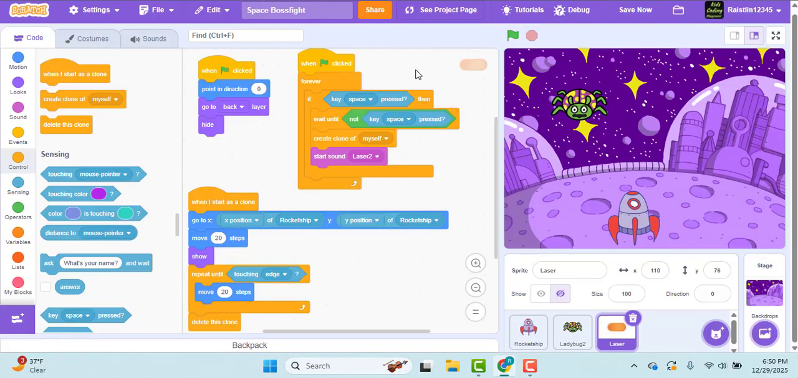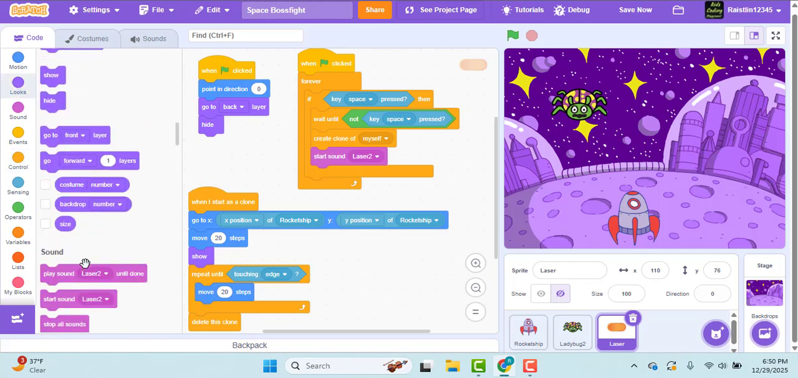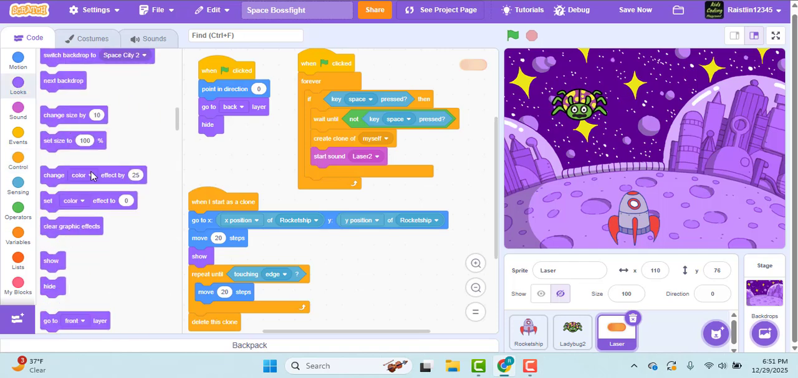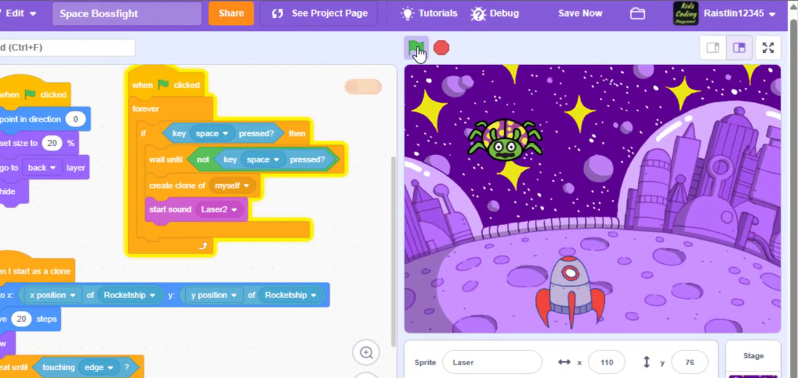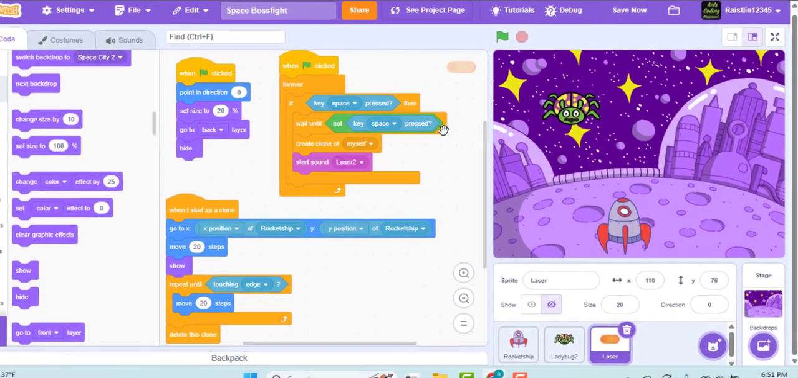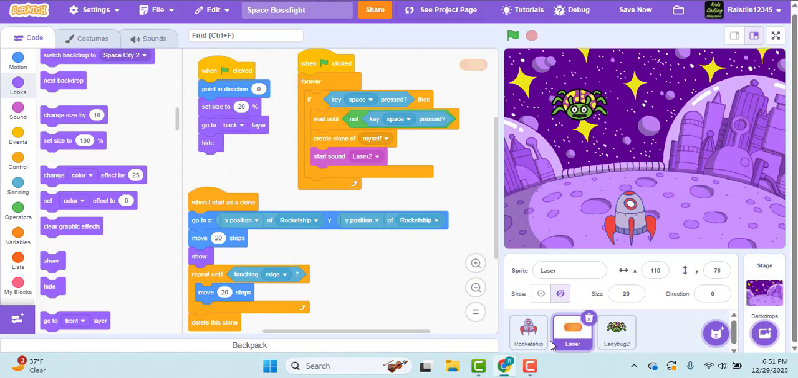I think a good size would be size 20. Let's say set size to 20% in the beginning when we're setting up. Now let's run this project. We can move around left and right, and the lasers are shooting out perfectly, as you can see. And they're disappearing when we hit the edge. Awesome. There's our laser code.